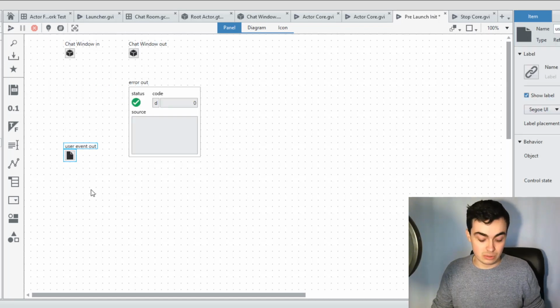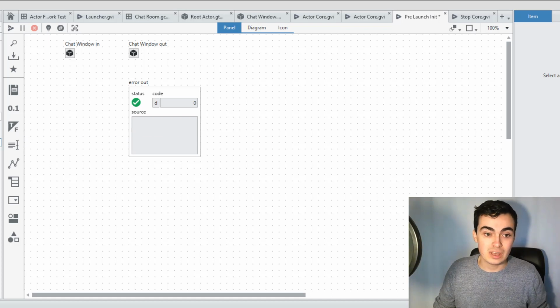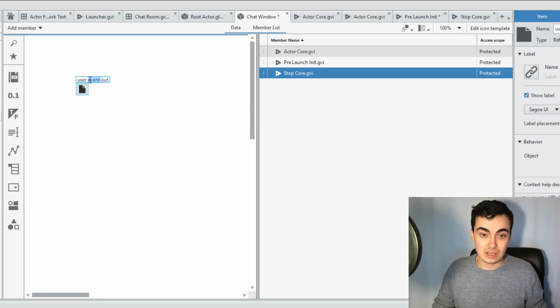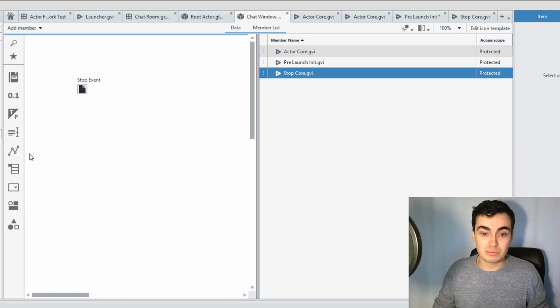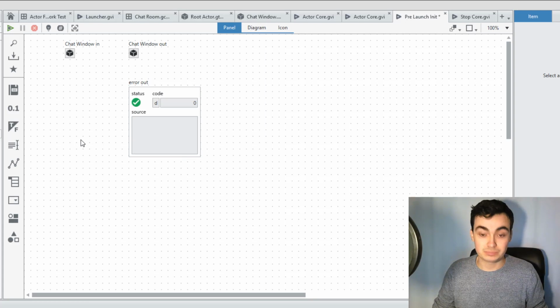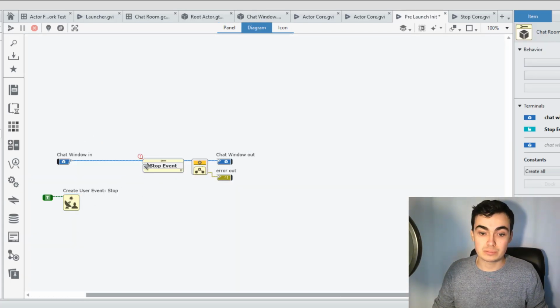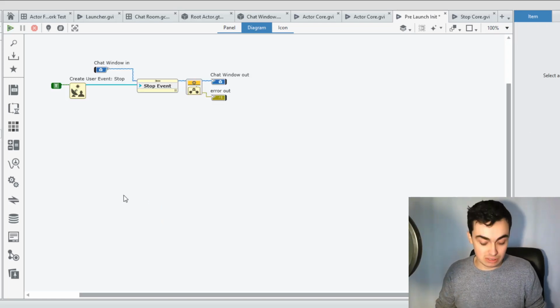Let's Control X, go into class private data. I think that's just by double clicking here. Control V. Stop event. Perfect. So in pre-launch init now, change to right. Save, Control U to clean that up. That's alright, I'm happy with that. Good. That's pre-launch init done.